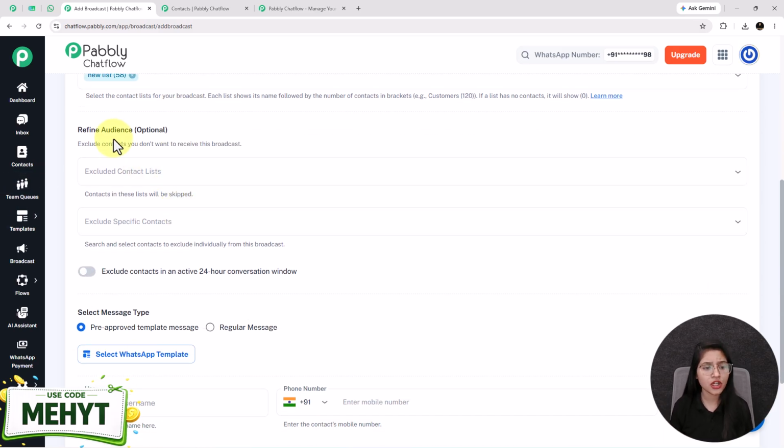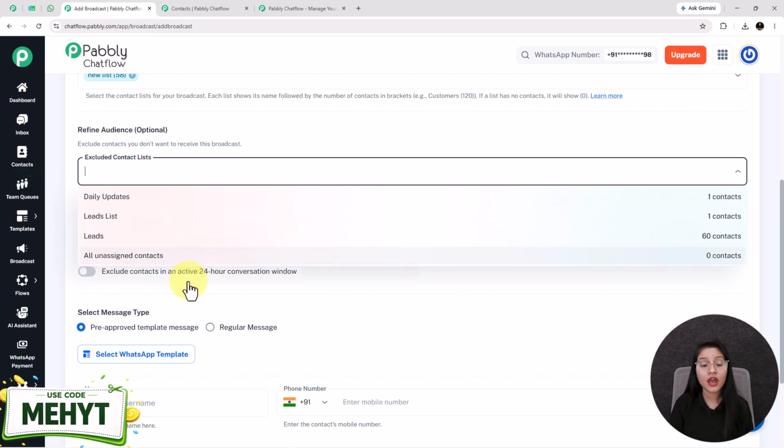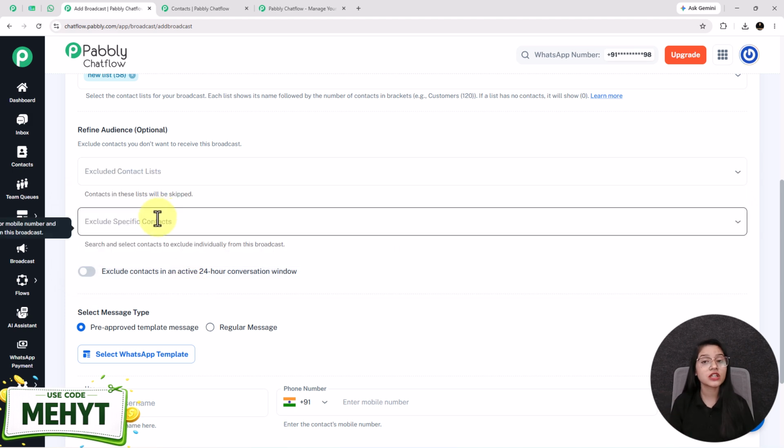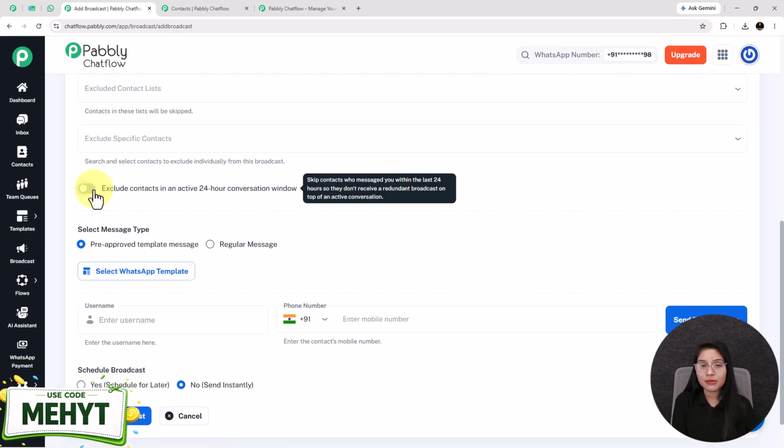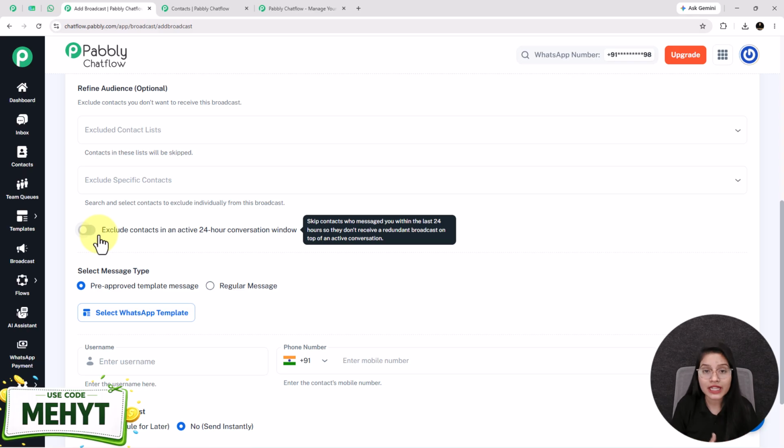It is optional. If you want to exclude a contact list, meaning you don't want it to receive the broadcast, then you can select that list from here. And if you want to exclude specific contacts, you can select those contacts from this list. After that, when you enable this toggle, you can skip those contacts who messaged you within the last 24 hours, so they don't receive a message again.